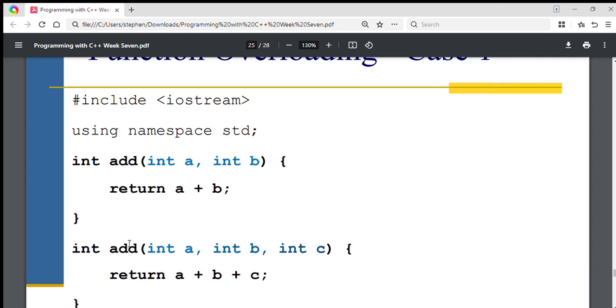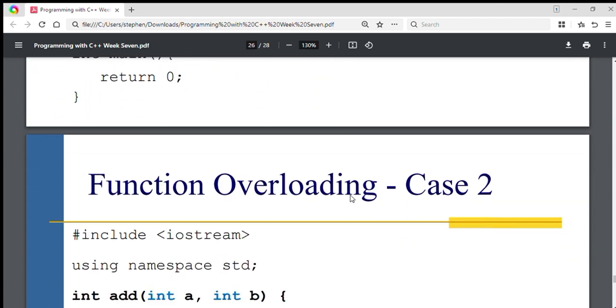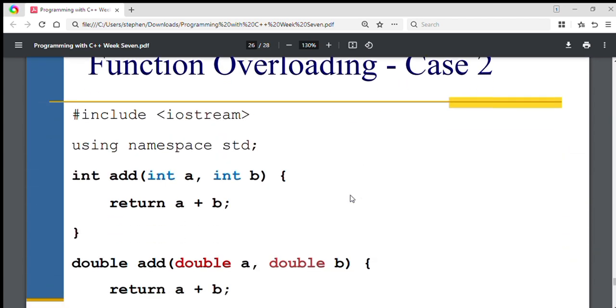So look at case 1, having a different number of parameters. You have return type int add, int A, int B, which returns A plus B. Then we have add with int A, int B, int C. That's the first one, a different number of parameters. Here we have two parameters, and here we have three parameters, A, B, and C.